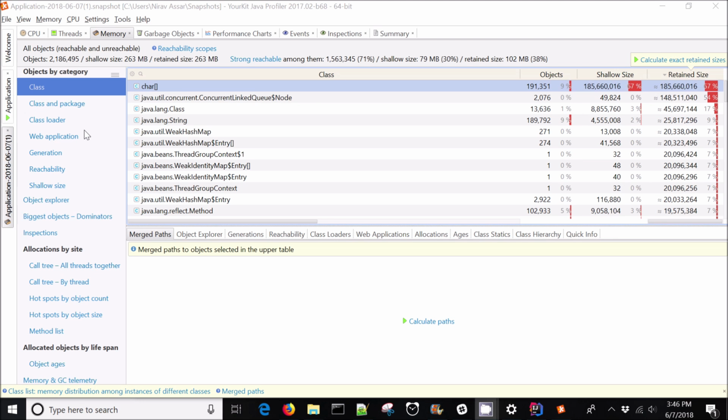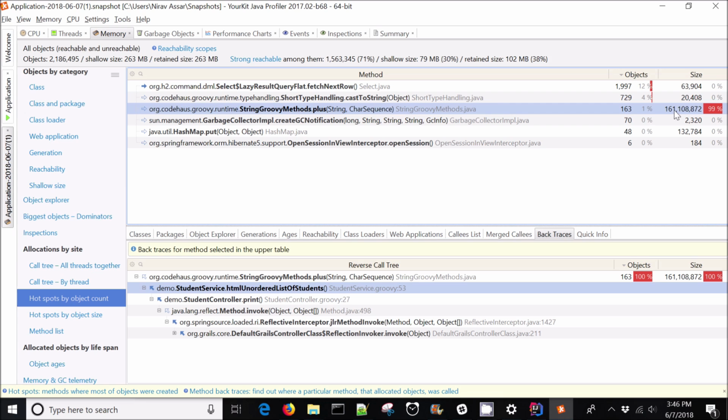Once the snapshot is loaded, we can interrogate it. Let's go to hotspots by object count. We can see here that this area is increased in size. If we go to the backtraces tab, we can see the particular method that is the culprit. It's student service HTML unordered list of students.